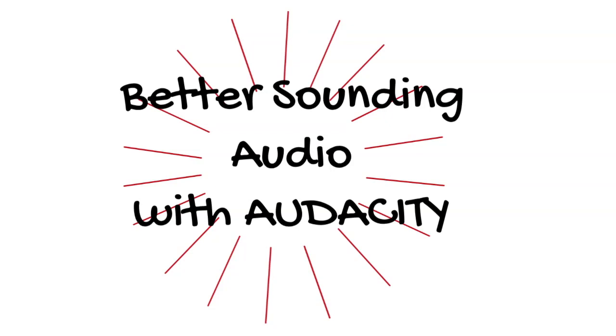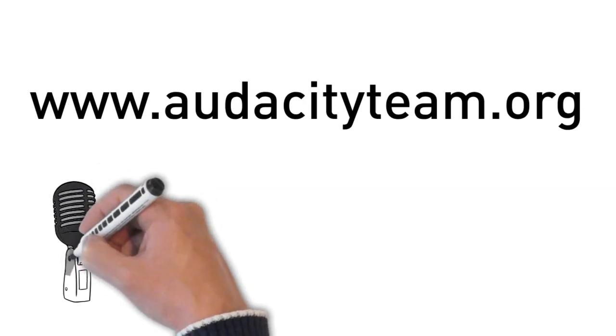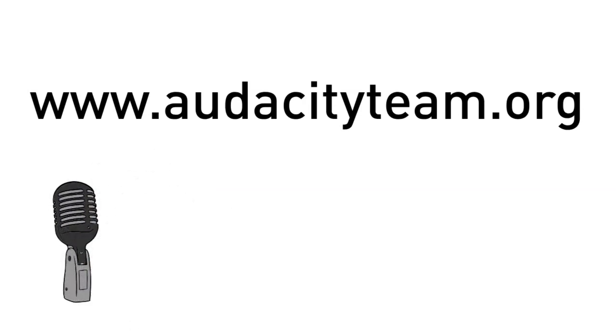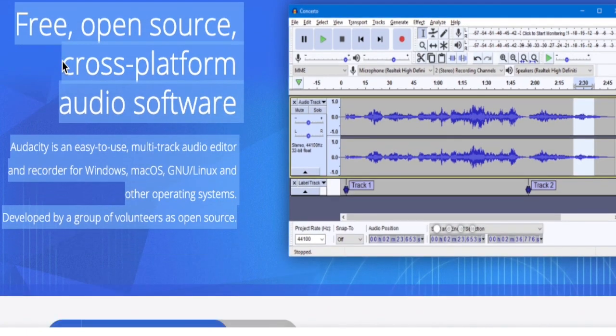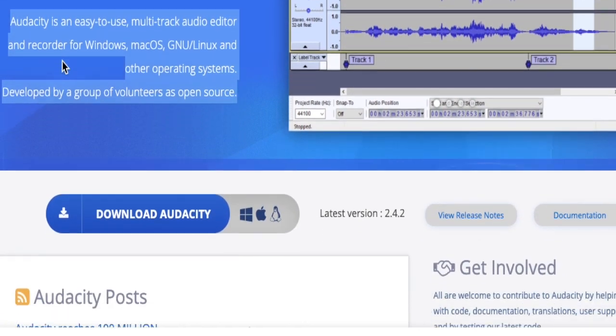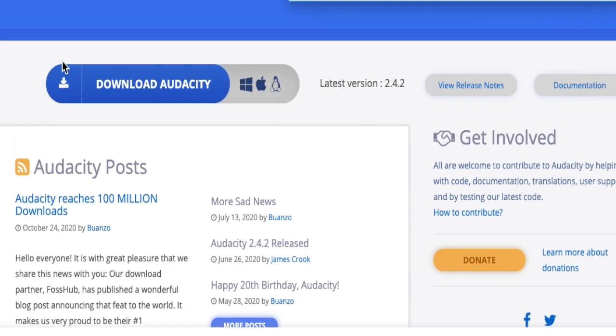It starts at audacityteam.org. Audacity is a free, open-source, cross-platform audio software. It's easy to use, multi-track audio editor and recorder for Windows, Mac OS, Linux, and other operating systems as well. It might look complicated, but it really isn't if you know just a few tips and tricks.